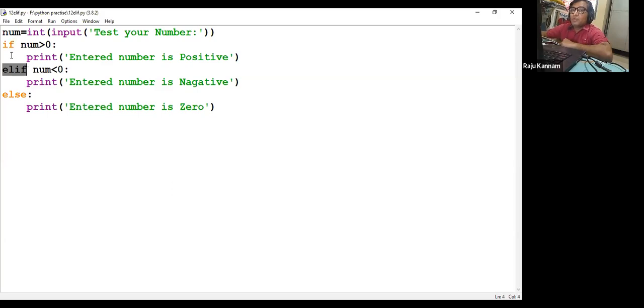Okay. Previously we have seen if and else. In the else we are not going to mention any condition. But if you want to mention some condition in the else block also, then you have to use elif, not else.